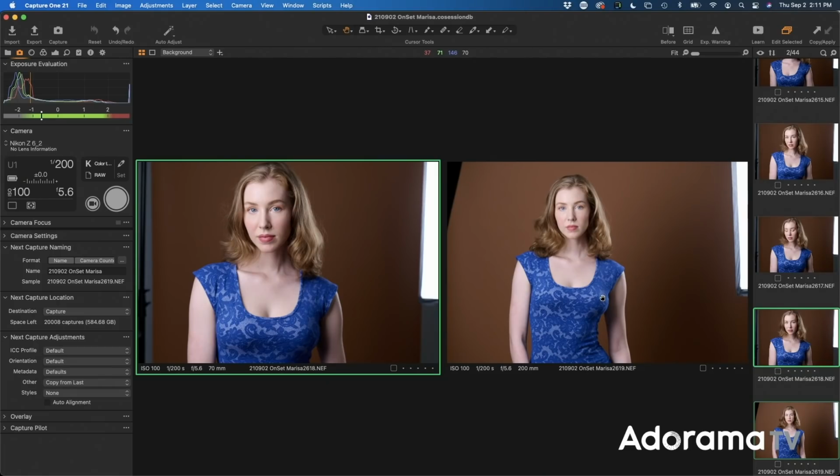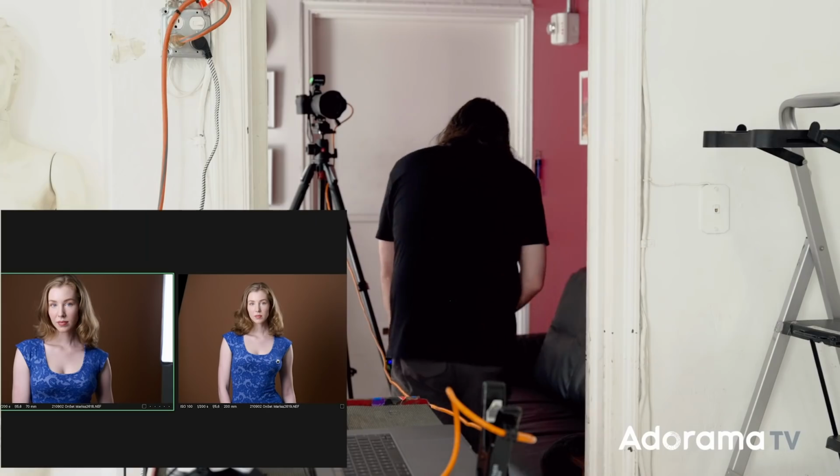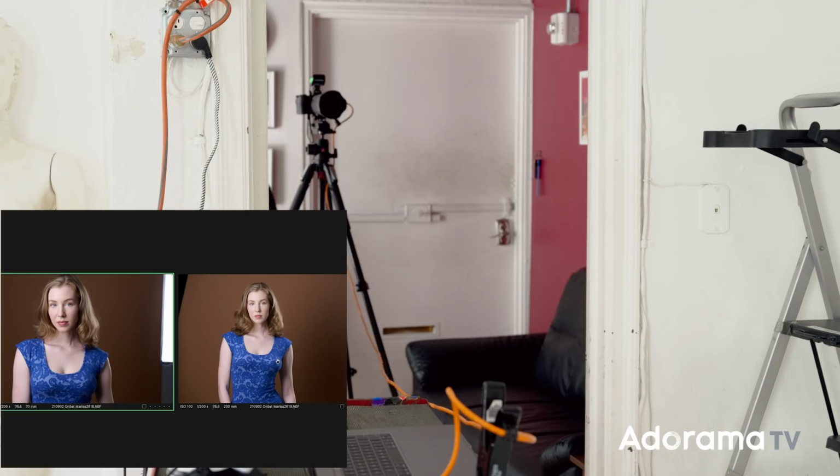This is something I probably would be more likely to do if I was going to do a full-length shot, because that would also help me with the background, because the background being so narrow. But let's shoot something like this. Now, I'm a bit further away, obviously.